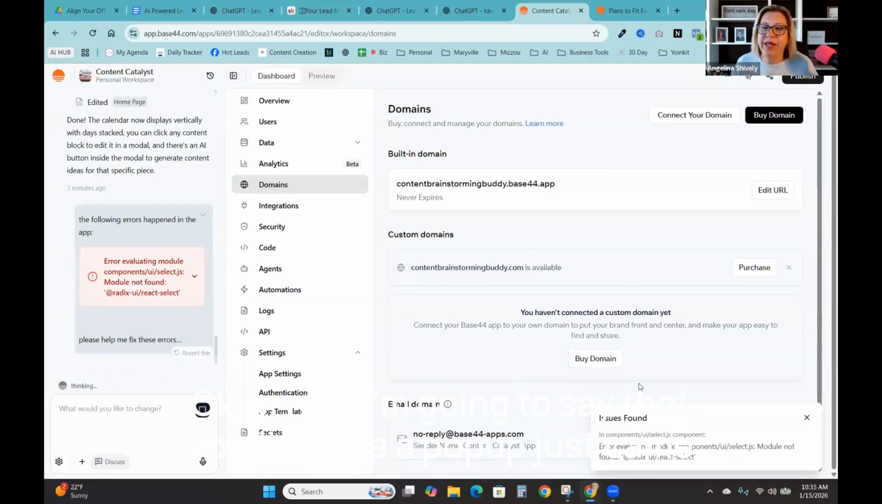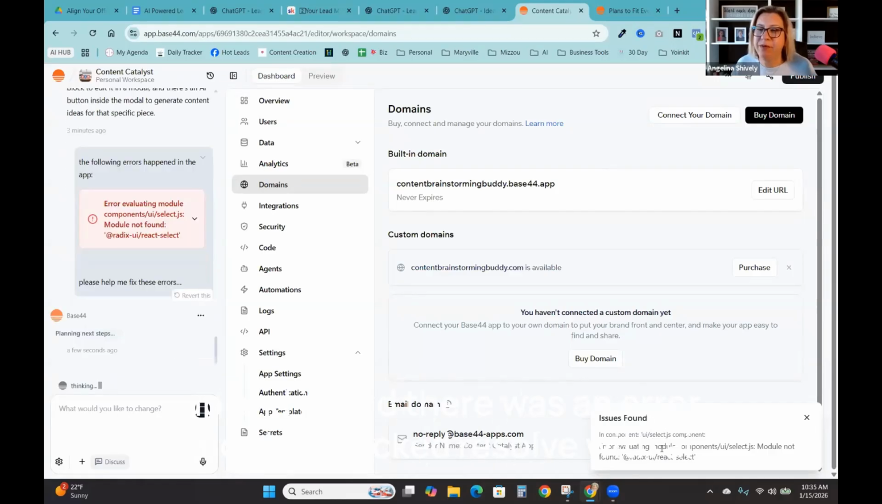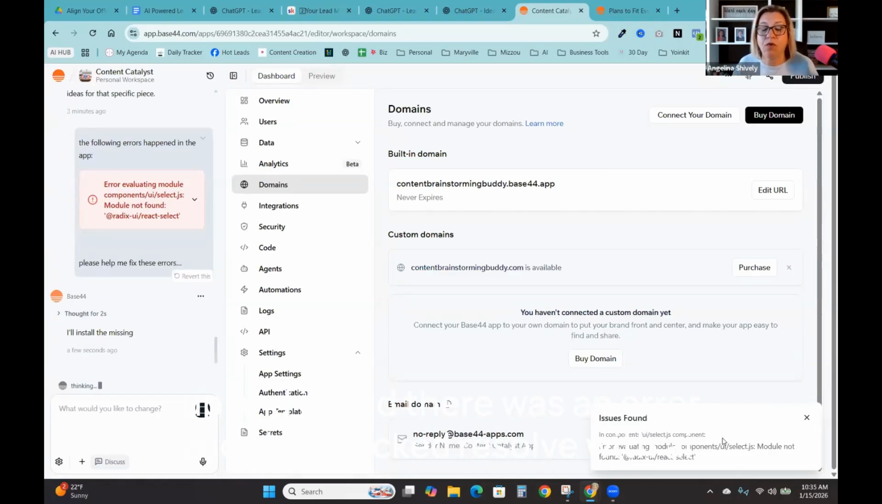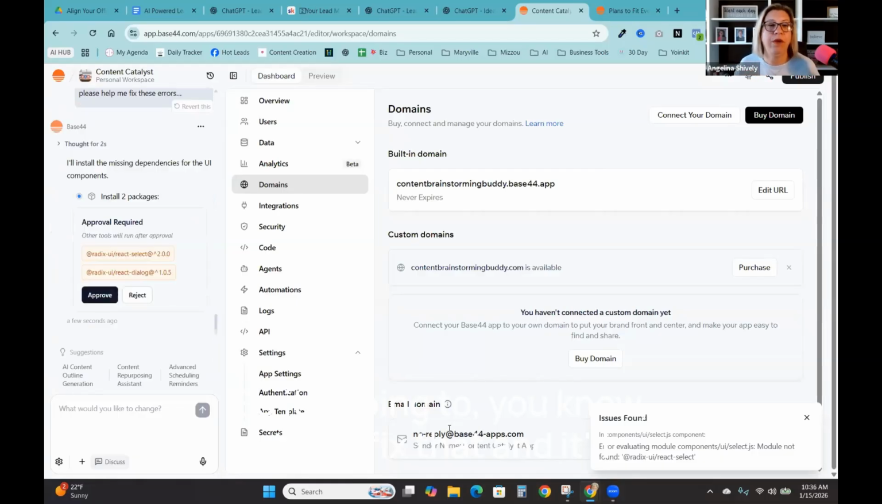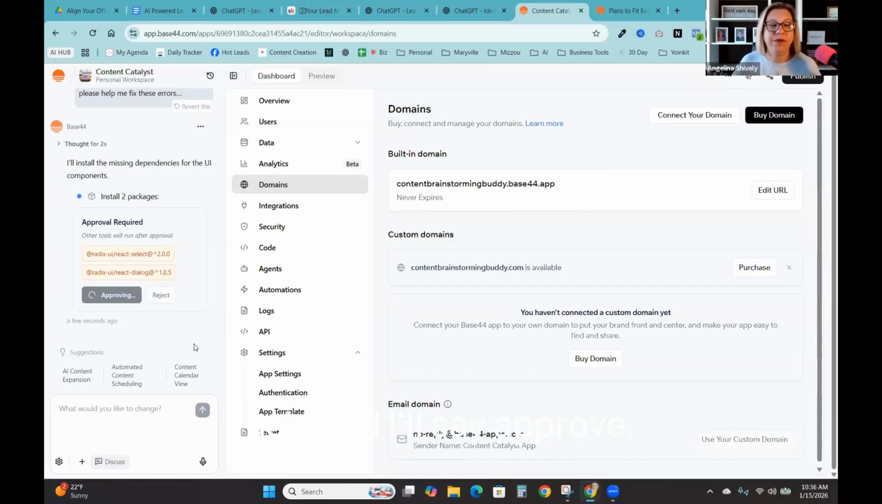Now you'll notice a pop-up just came up and it said there was an error. And I just clicked resolve with AI. It noticed something was wrong. So it's going to try to fix that. And it'll ask, and I'll say approve.